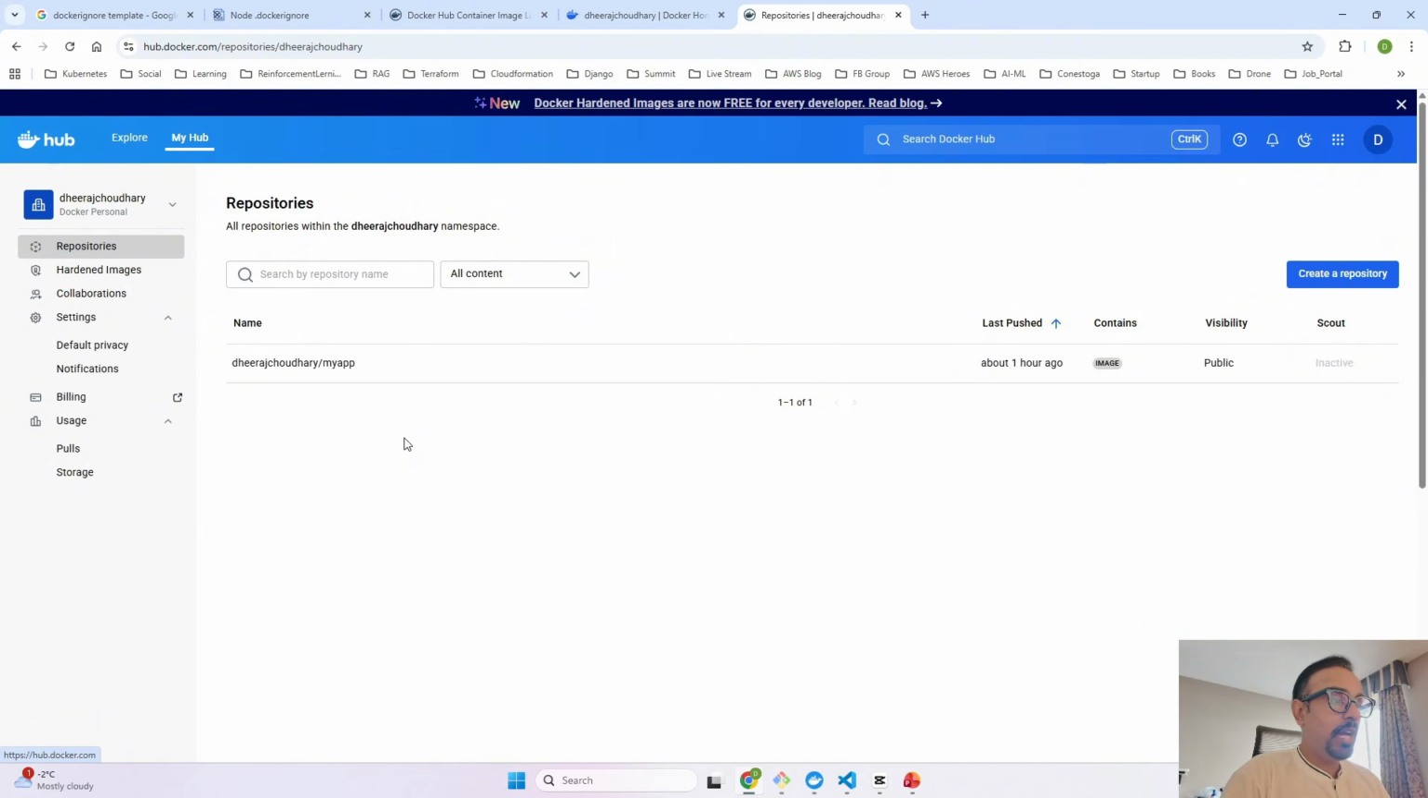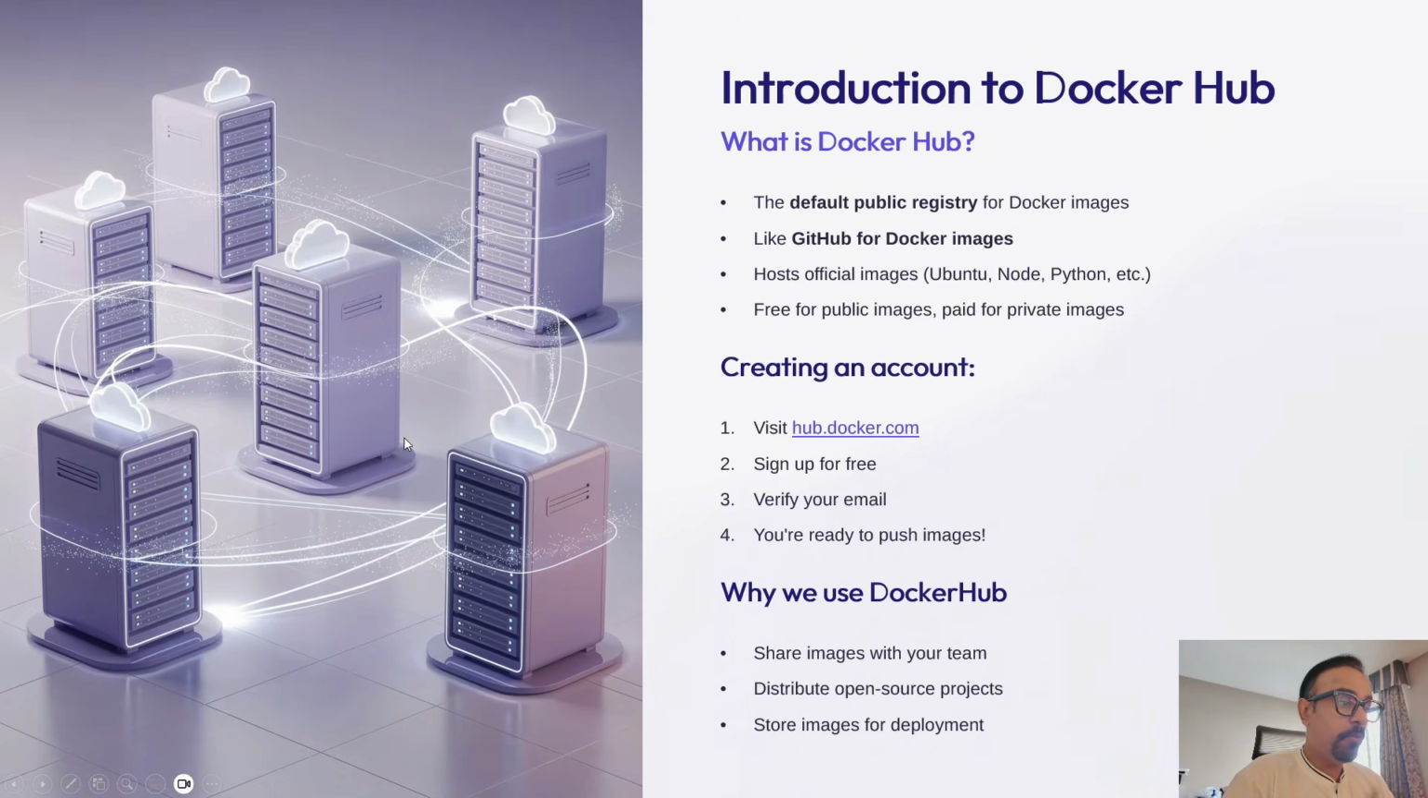Okay, so let's now understand why we use Docker Hub. First and foremost thing is collaboration. Your team can pull the same images, ensuring everyone uses identical environments. Second, if you are building an open source project, you can publish images for users to easily run your software without building it themselves from scratch. And third is deployment. Many hosting platforms can pull images directly from Docker Hub for deployment. So nowadays it's a standard way to share Docker images.